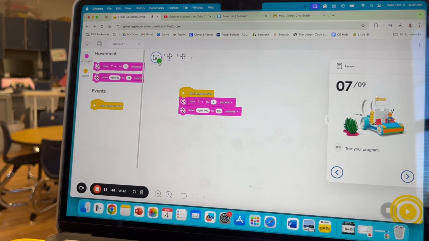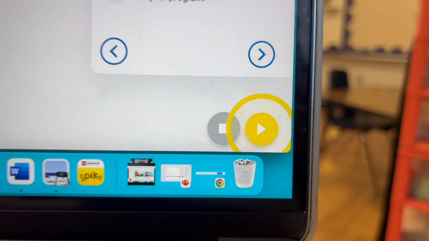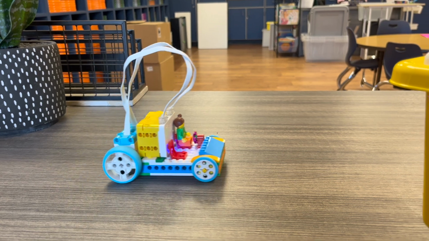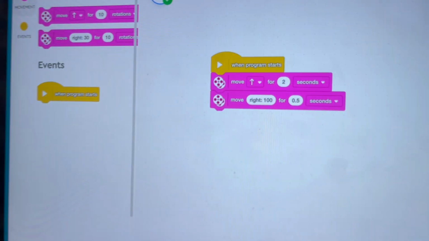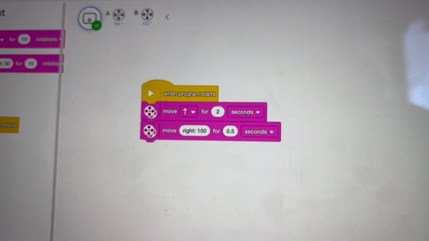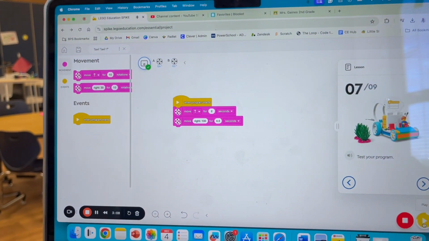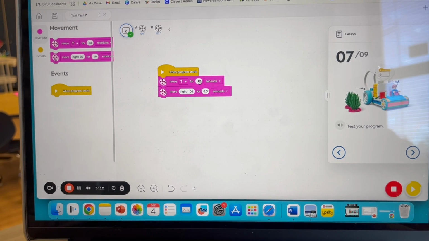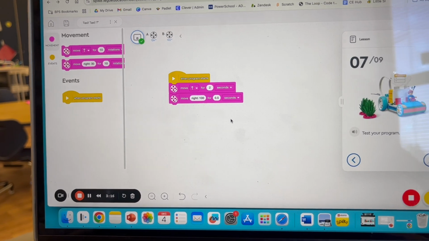Now that my hub is connected, my car is built, and I have my code there, I'm going to click this yellow play button and let you guys watch the car and see how it moves. So it moved forward for 2 seconds and then it turned for half a second. And as you can see, it wasn't a full 90-degree angle. So then the students could come over here and adjust the seconds. They could change this to longer forward, they could change this to longer turn, and manipulate it.